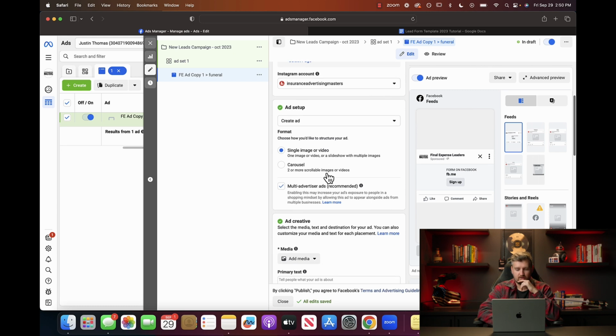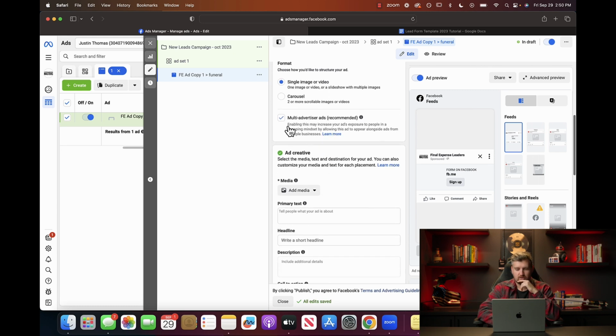Single image or video. And then I don't want to do multi-advertiser ads, because what this does is it puts your ads next to other people that are showing similar ads. I could see that making sense if an ad for a purse showed up and you were selling a purse, like e-commerce type ads, but I don't want to be put next to another one of my competitors. So I'm going to uncheck that.